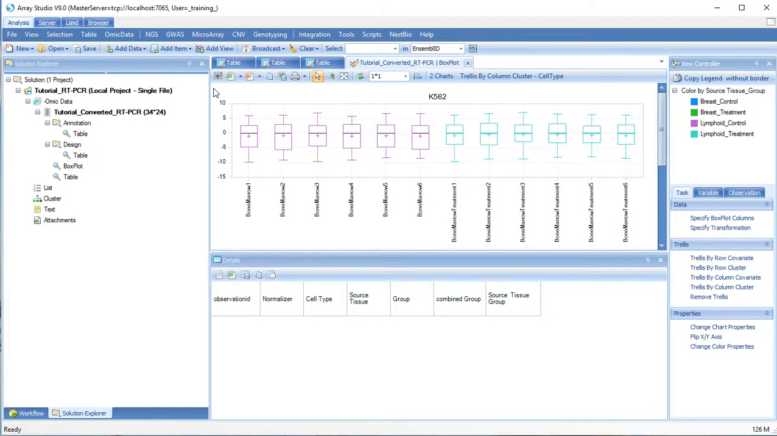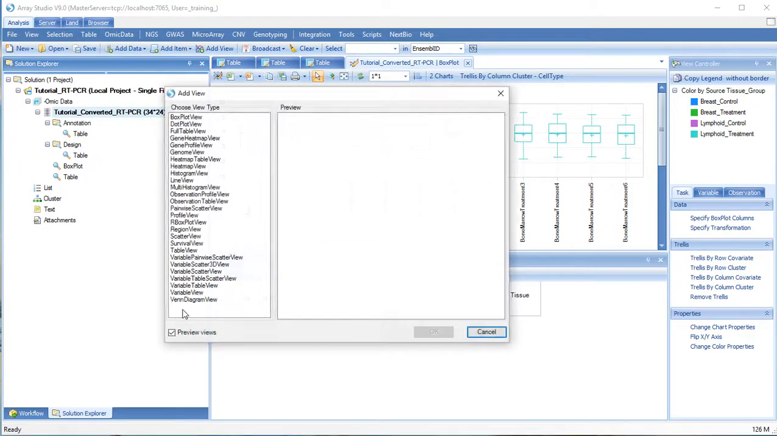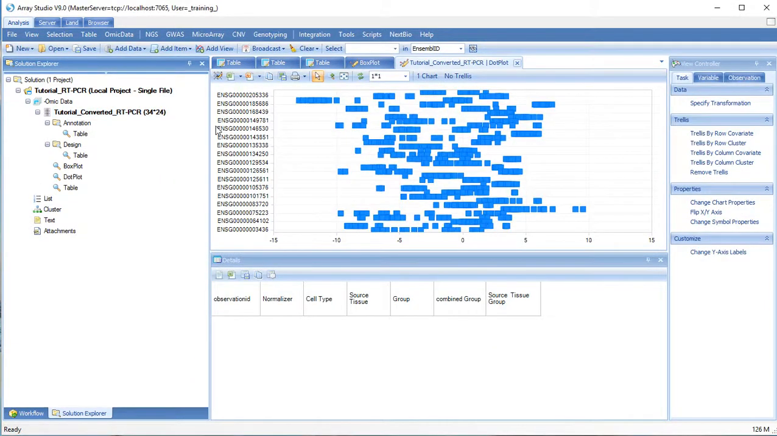Now let's add a dot plot view. For each gene, the range of values for each sample is being shown. Let's color by tissue and group.